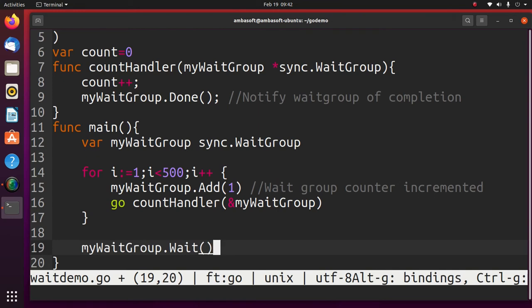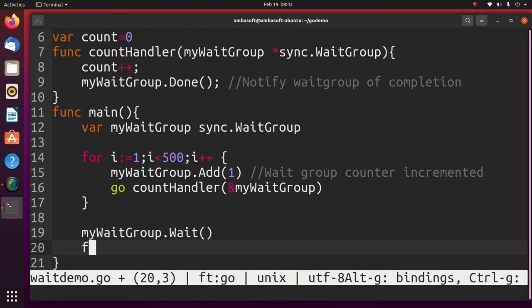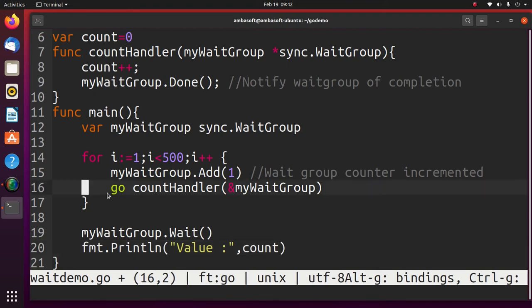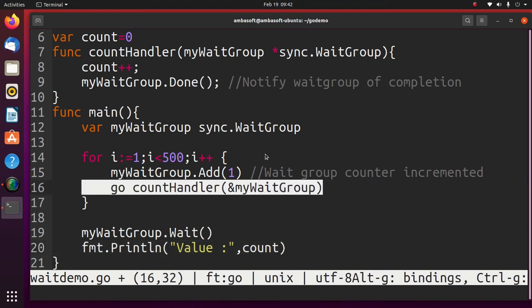This statement makes the wait group wait until all the go routines are completed, and now I am going to print the value. What is the value I'm going to print here? My global count. So what is the count value we are going to get? Let us see. Actually, it is supposed to be finished until 500, right? So when i value becomes 500, the count is also getting increased that many times because we are calling the go routine inside the loop.